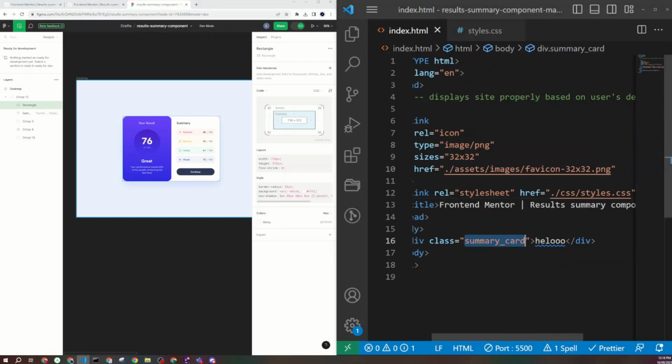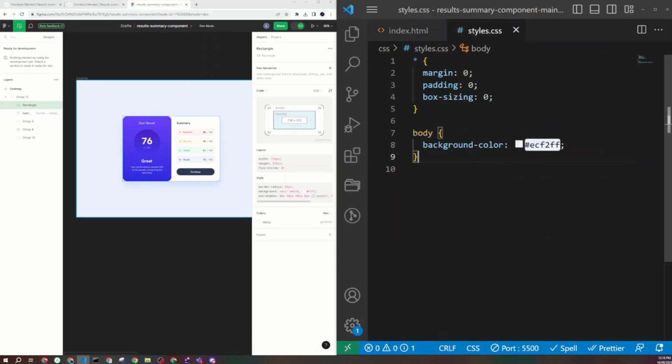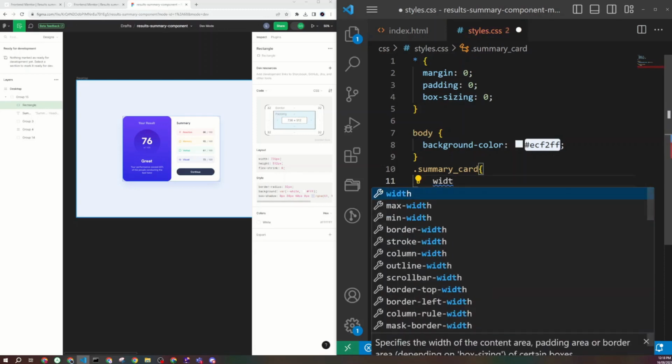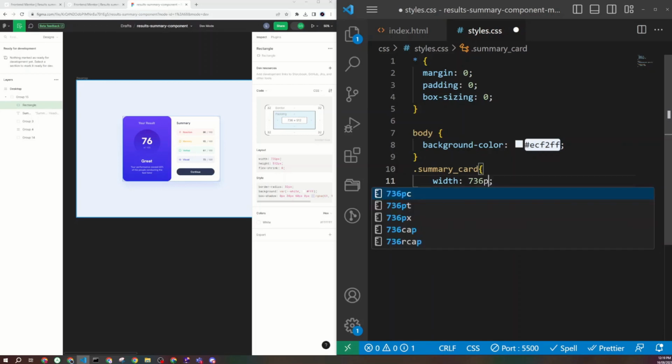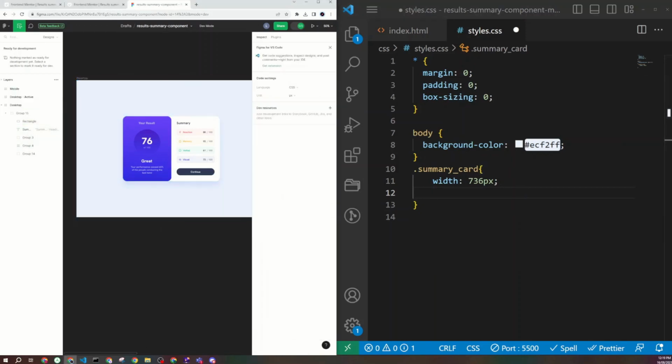So I'll go here, copy my class name, and go to styles. The way you style using classes is you write a dot and then the class name. And I'm saying the width will be 736 pixels.